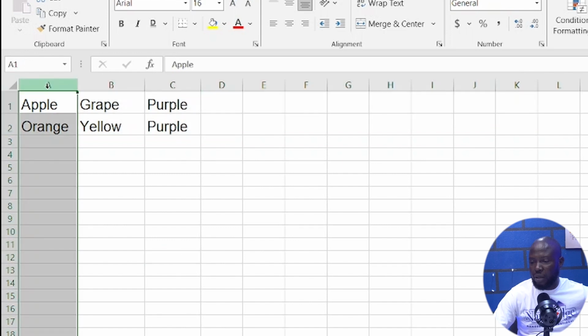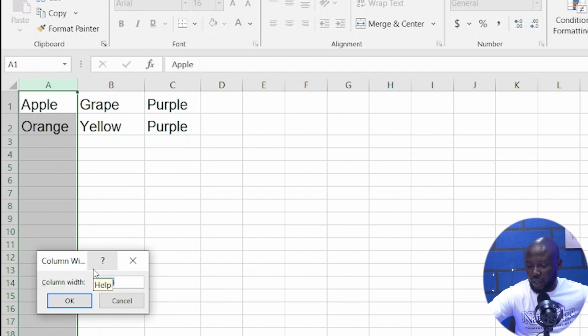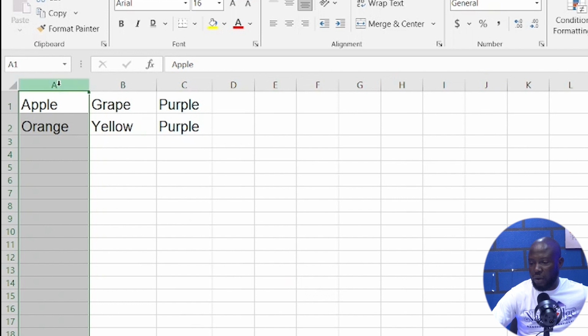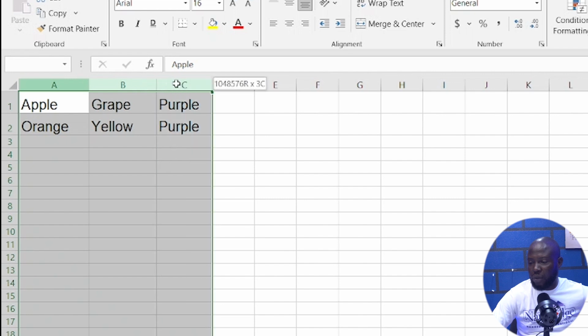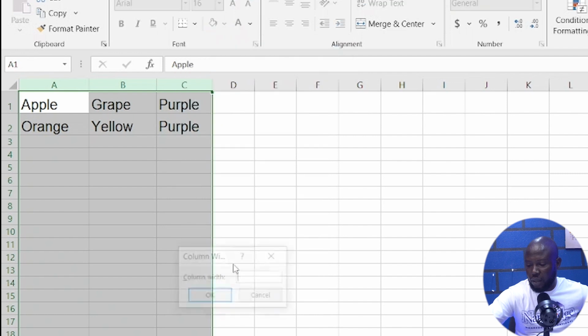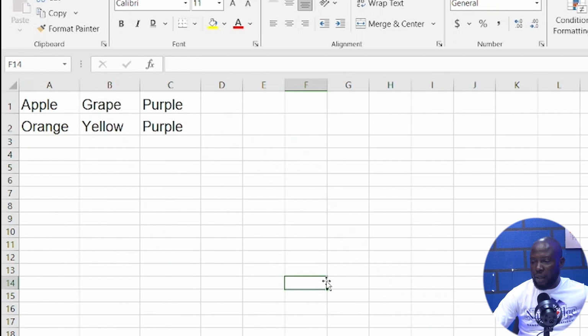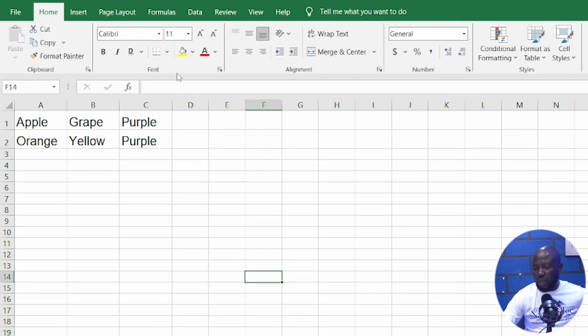If you want to change the size of the column, you just go to column width. It's at 11.56. You can make it maybe 14. So it's bigger now. If you want to do it across all or some group of columns, you select all of them, go to column width. Maybe we can make it 12. So beautiful.